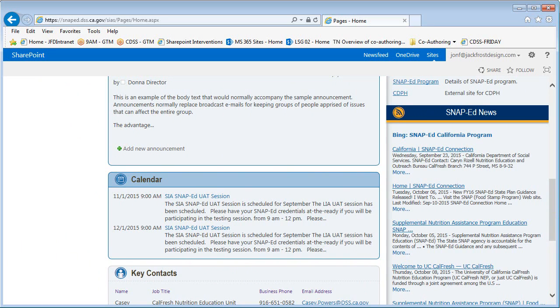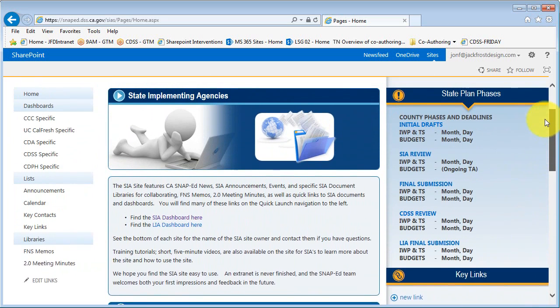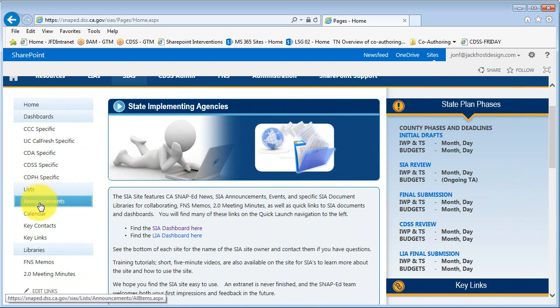We should point out here that these are the initial search phrases used for each of these areas, but the site owners have the capability of easily changing the search phrase to make the news items in each site more germane. On the left-hand navigation, we have links to the full page views of the calendar, announcements, key contacts, and key links. They also have 5 dashboard pages that filter the contents of 5 libraries located in the site, one dedicated to each of the state agencies. There are also 2 additional libraries that wouldn't benefit from dashboards, those being the FNS memos and the meeting minutes.